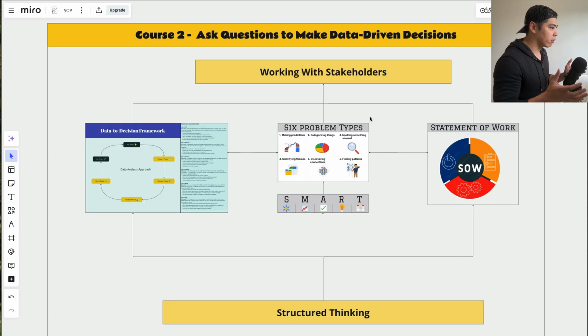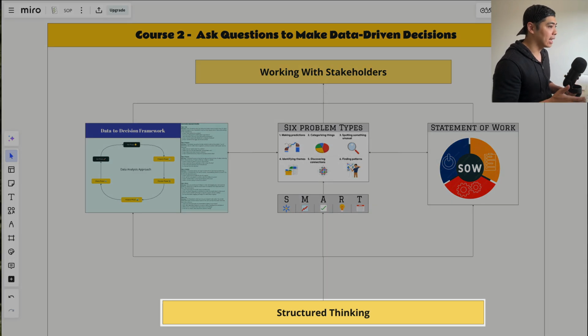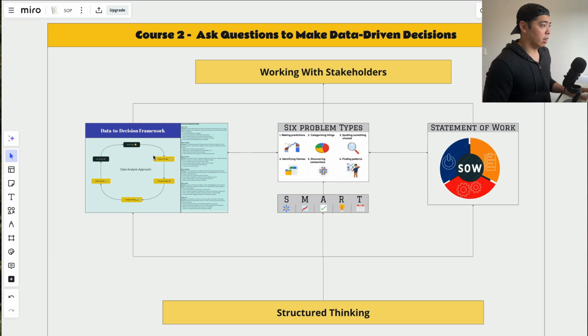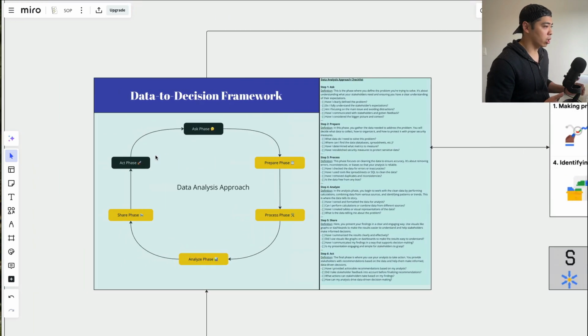So the big idea of Course 2 is that you need structured thinking in order to manage and work with your key stakeholders. Simply put, structured thinking is about taking a messy problem and breaking it down into clear, manageable steps. Imagine it like putting together a puzzle. You look at all the pieces, see how they fit, and figure out what's missing. And there are 3 frameworks to help structure your thinking.